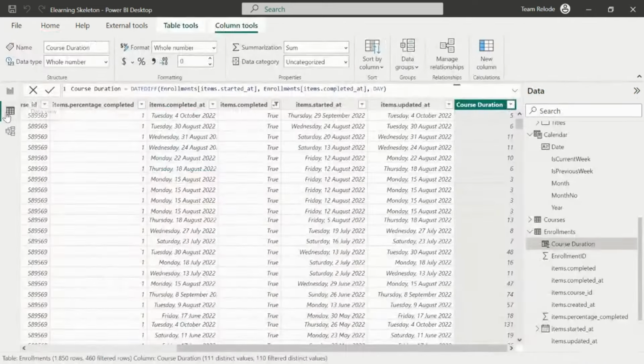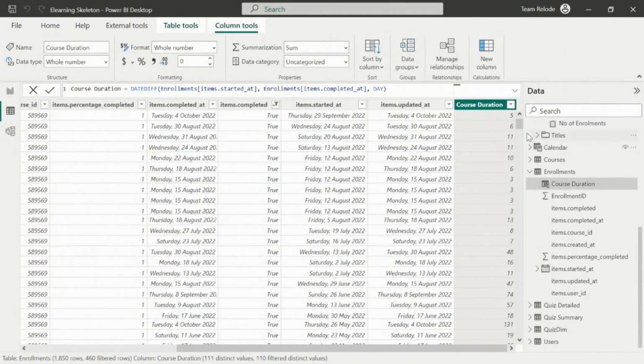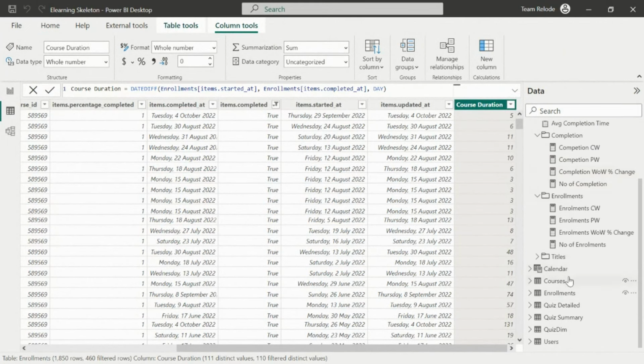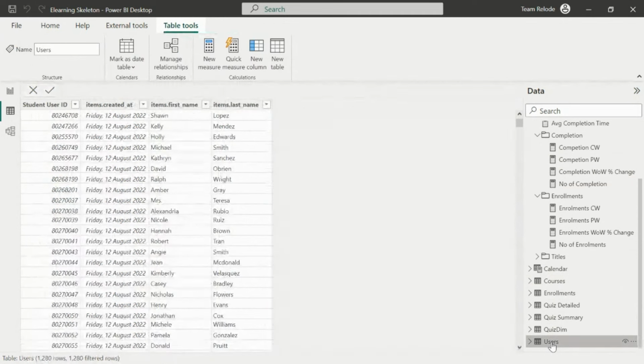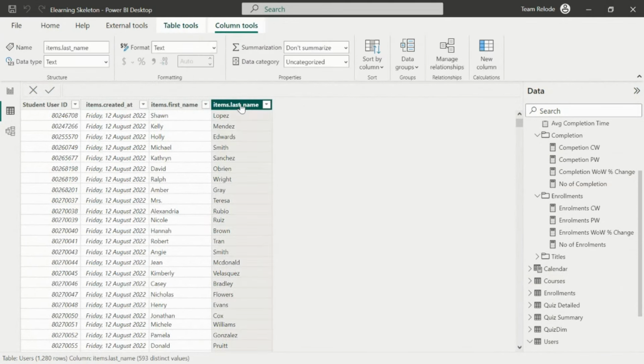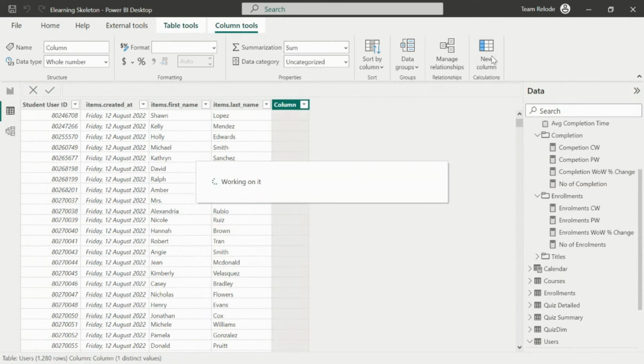So one thing you can do is go to the users table itself. These are your students, okay? Now what I'm trying to do with these students is create a new column. What I want in this column is, for each student, to check how many enrollments they have in the enrollment table. The logic to do this is very simple.